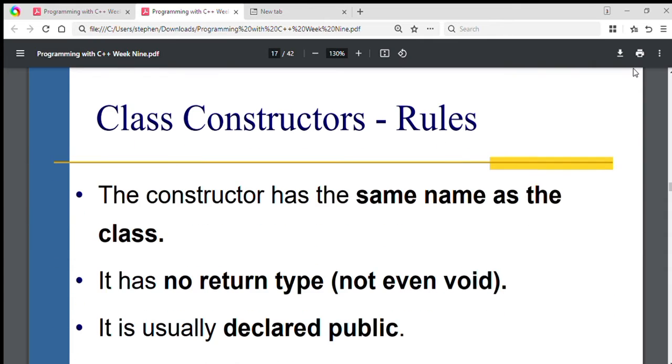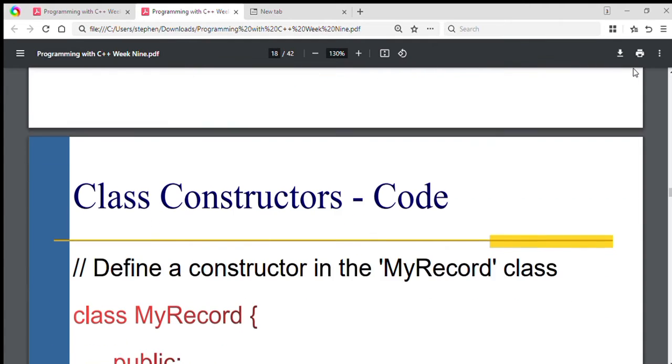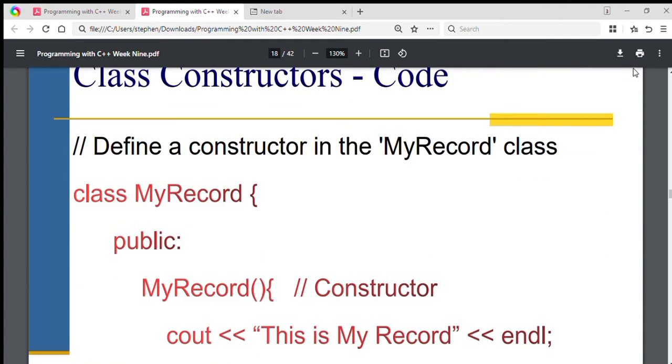So here are the rules for constructors. First, the constructor has the same name as the class. Second, it has no return type, not even void. Third, it is usually declared as public. Fourth, it runs automatically when an object is created. You can also create constructors with parameters.